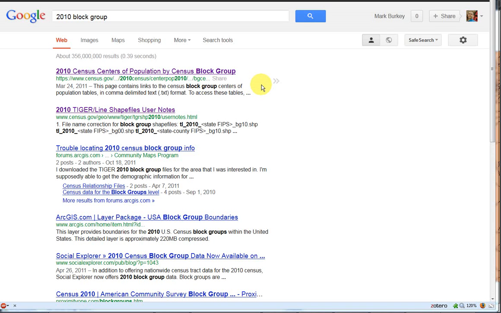After a little bit of trial and error, I have found that if you want to find these population-weighted centroids, there are a lot of different things you can search. The one that worked best for me is using just 2010 block group. If you put in the word centroids, you get some people that want to sell you the data. We want to avoid paying people money where we can. We want to get things for free.